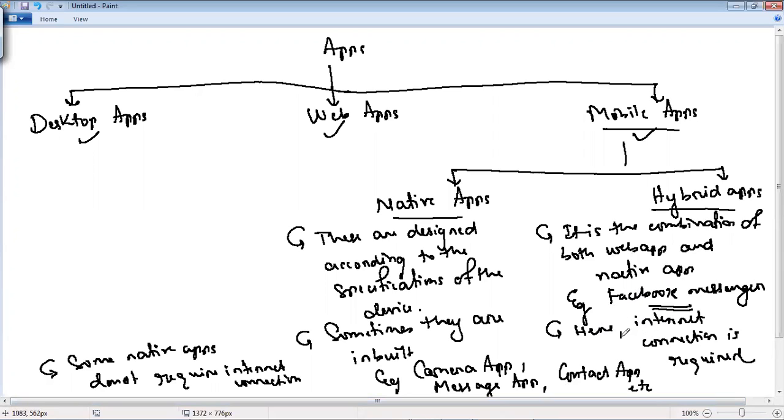Some data will be available in the host computer, that is the main computer or the server of Facebook, and some data will be available in our phone. That is the reason why this is called a hybrid app, the combination of web app and native app. Clear? So we can classify apps into three parts: desktop apps, web apps, mobile apps. Now mobile apps we again classified into two types: native apps and hybrid apps.